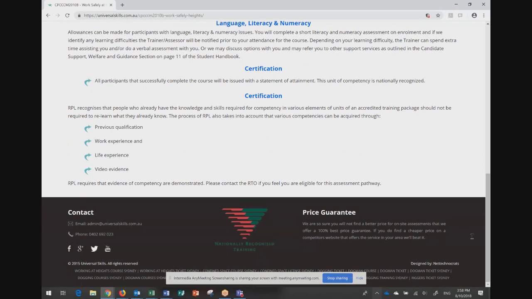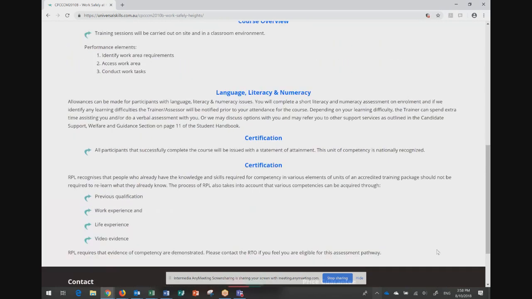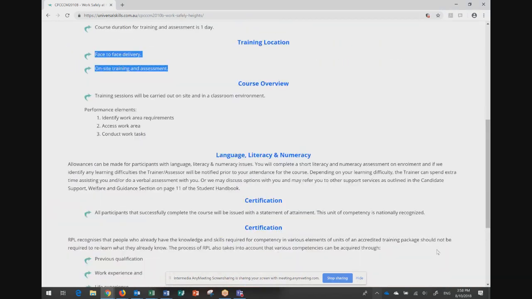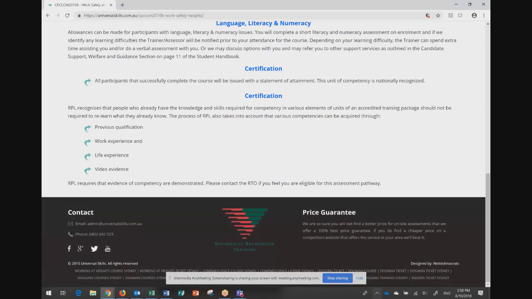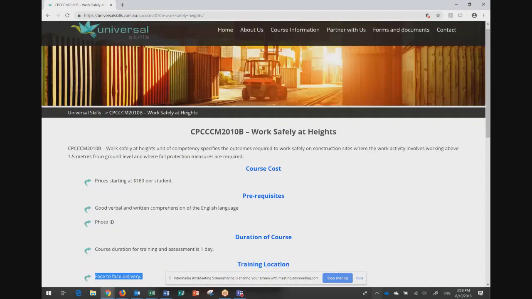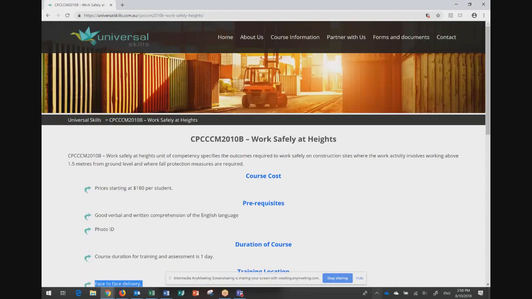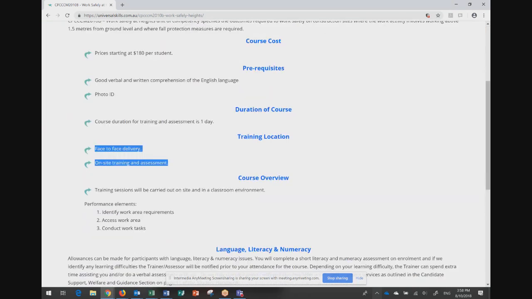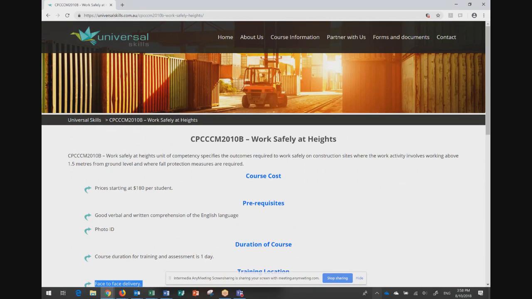Now you've got certification twice, so you've got RPL in here as well. Does RPL apply when you're doing this single unit of competency? And are there licensing requirements here? I don't know whether RPL applies to this one. You've got to be really careful when you're doing RPL. I'm thinking Work Safely at Heights, you're actually not allowed to do RPL. Would that be right, Amanda? Yeah, Amanda agrees with me. So I wouldn't put RPL on that page. So that's that page.